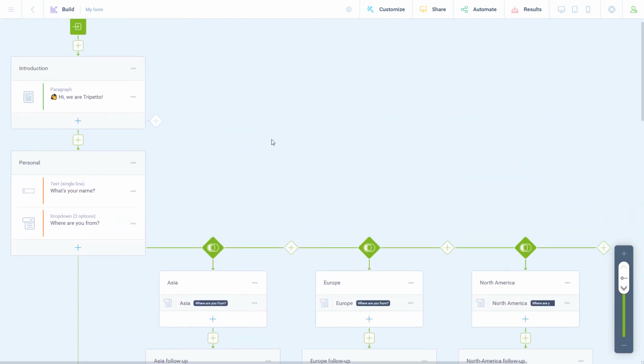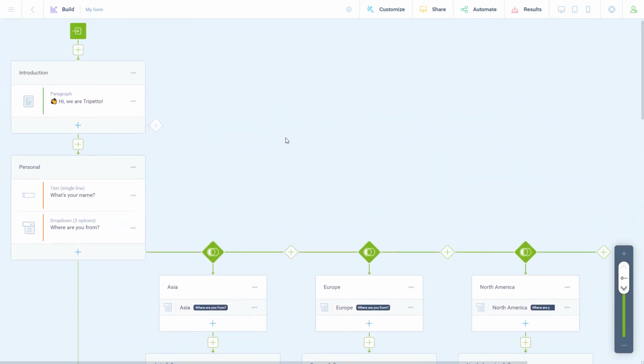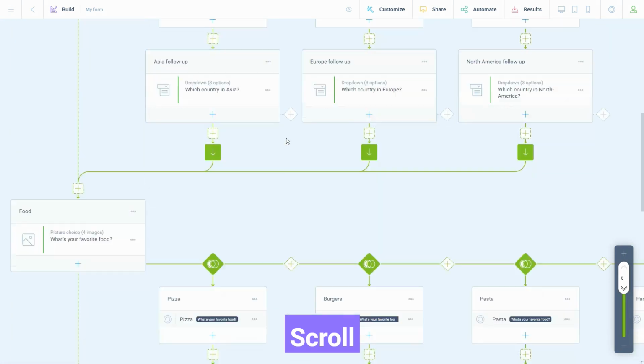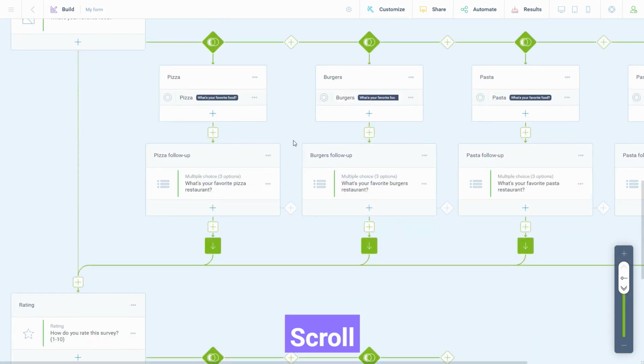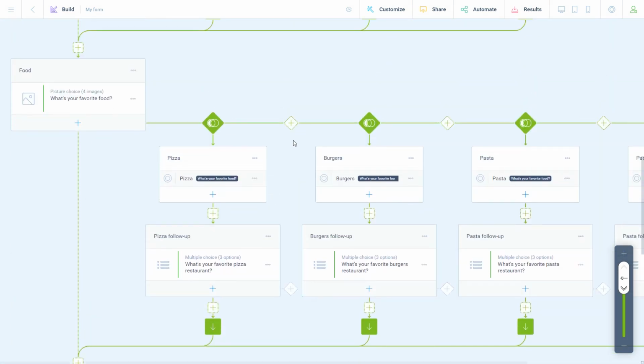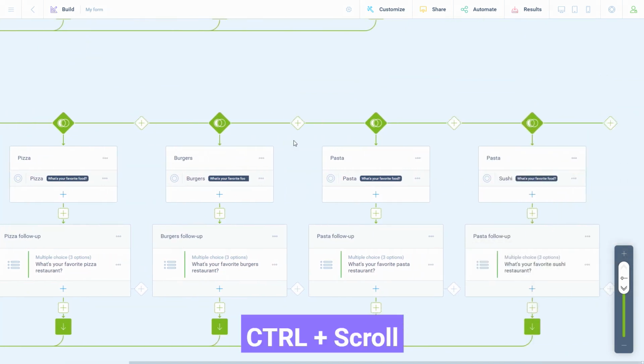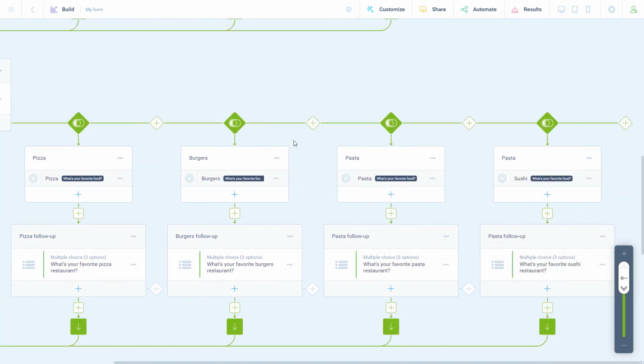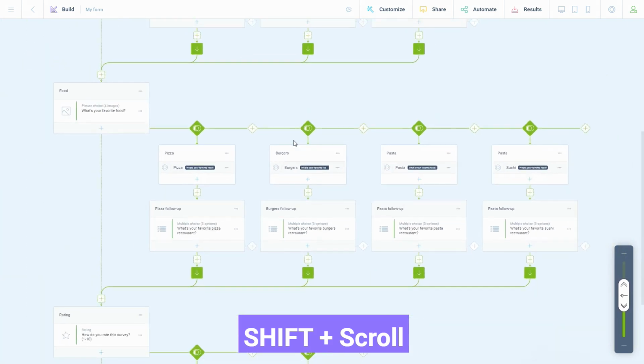We also built in some handy gestures to make navigating even easier. You can use the scroll wheel of your mouse for various actions. Just scroll to navigate through your structure vertically. Or hold the control key while scrolling to navigate horizontally. And hold the shift key while scrolling to zoom in and out quickly.